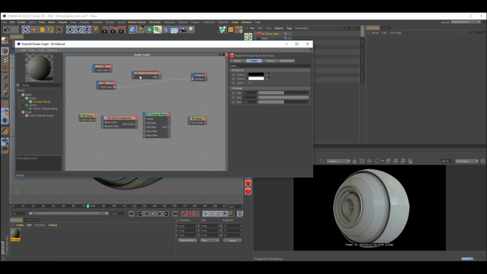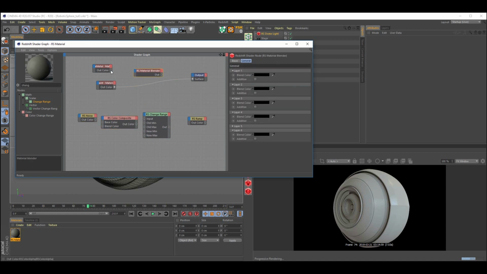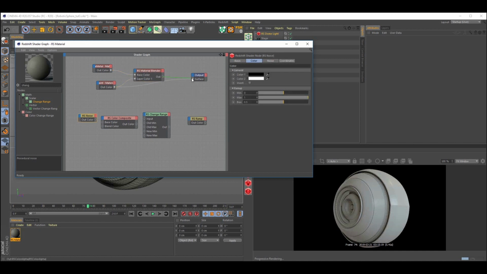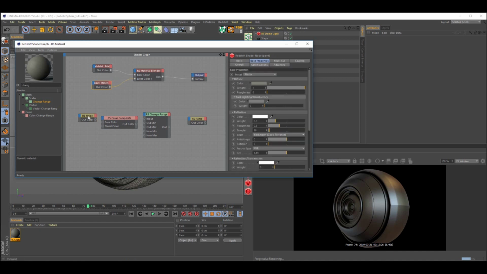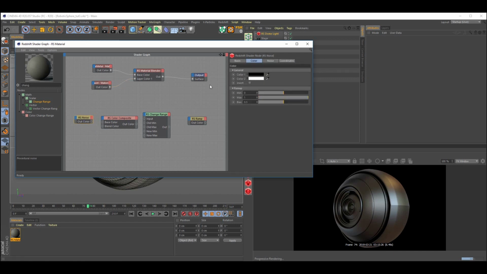But let's start here. So for our material blender, we're going to take our metal and plug it into our base color. We're going to take our paint, plug it into layer 1 color. Let's plug this guy in. Okay, so right now we're only seeing the iron because it's the base layer and we don't have anything showing our paint, which is where the noise comes in. This is going to be our mat. So let's start working on this.